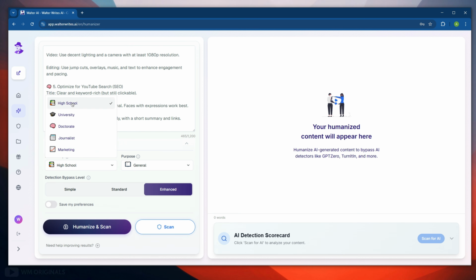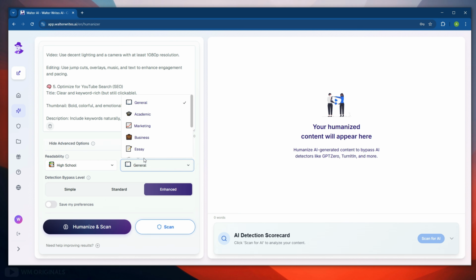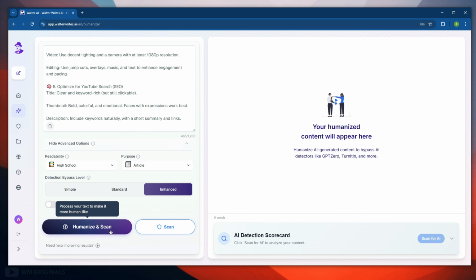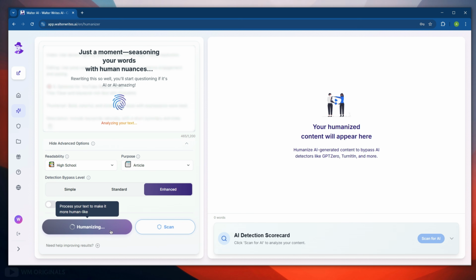And then from here we can choose readability. As we are writing an article, let's make it high school. Next we can choose purpose. Selected it to be article. Thereafter we need to select the AI detection bypass level. Enhanced is already selected, so let's not change it. Now to humanize AI text online, click Humanize and Scan.